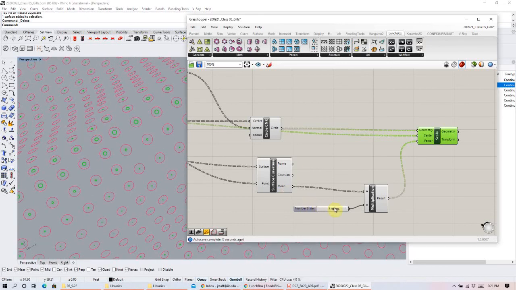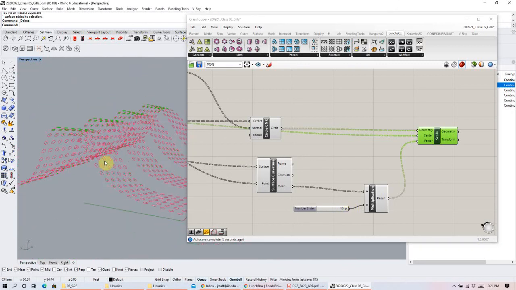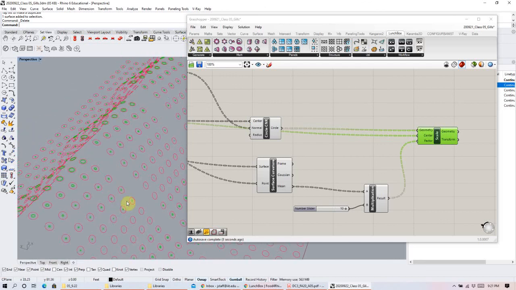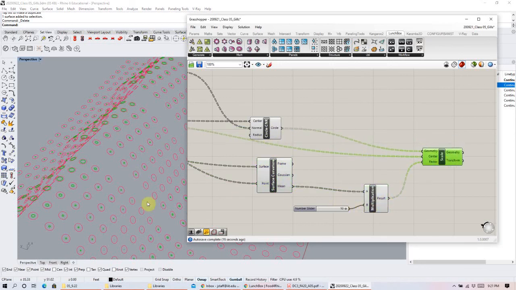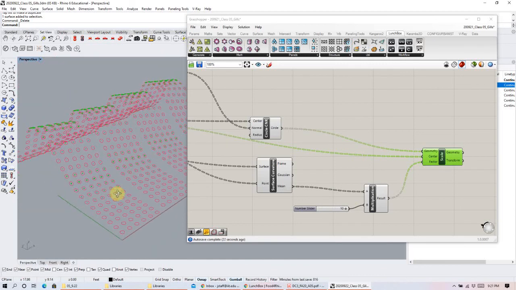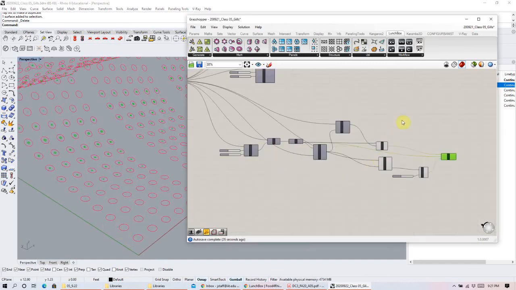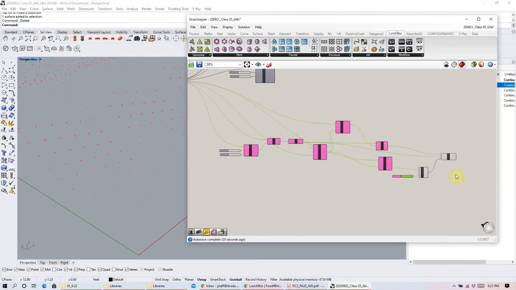So if we up this, we can start to see how the circles that have the greatest curvature of the surface that is being evaluated are getting the greatest scaling, whereas the circles that are at the least amount of curvature of the surface are getting the least amount of scaling. Maybe this is clear if we turn this off.